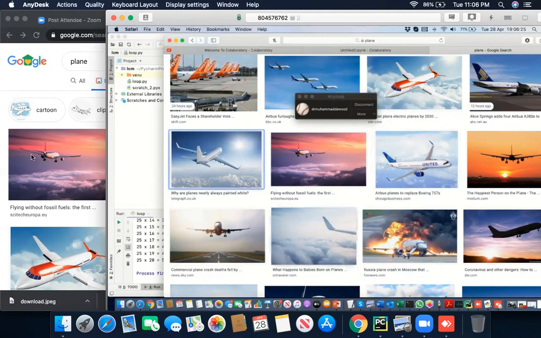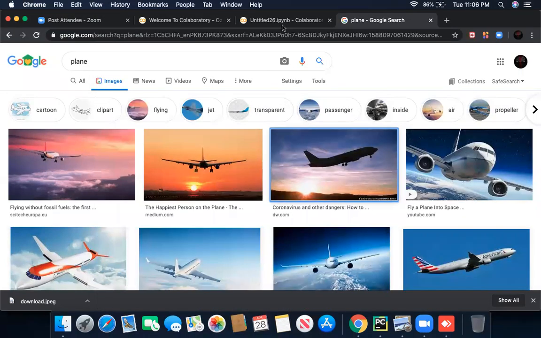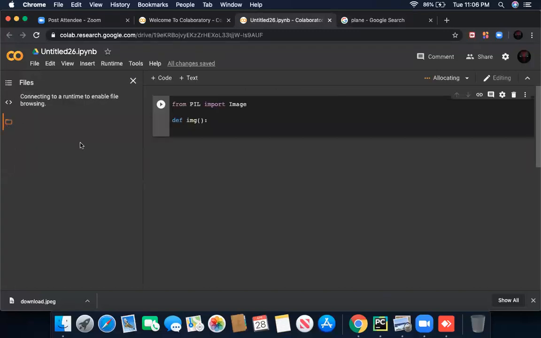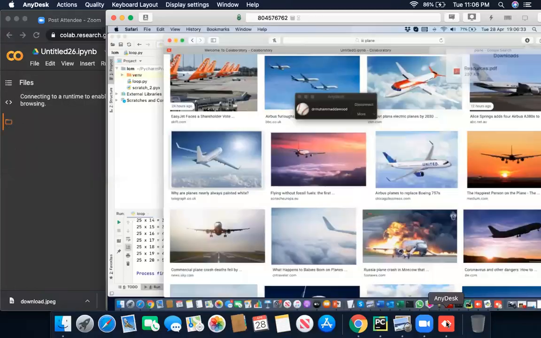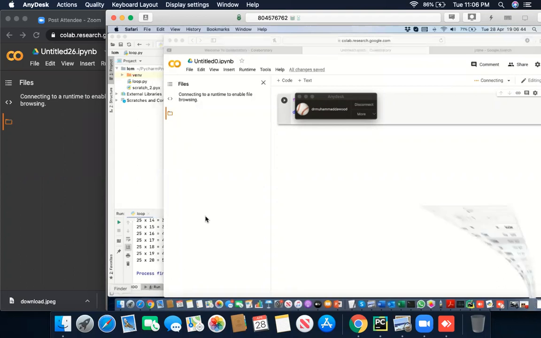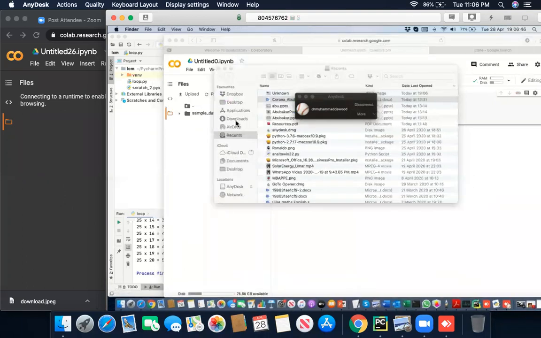We just need to drag the image into this folder. How do I get my image from downloads? Go to your downloads. It's called unknown.